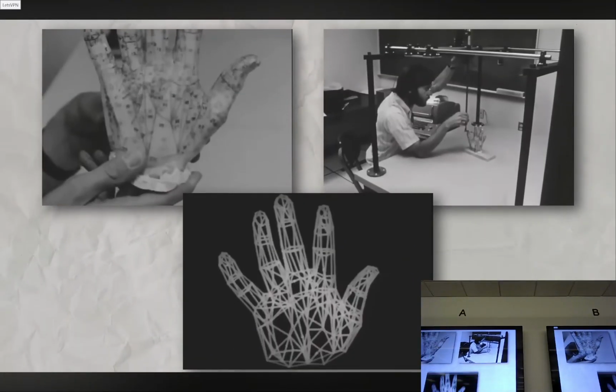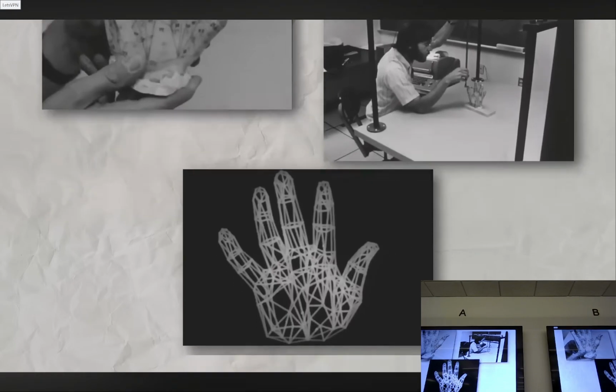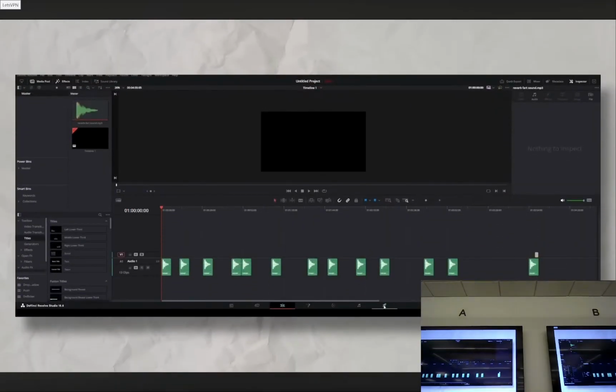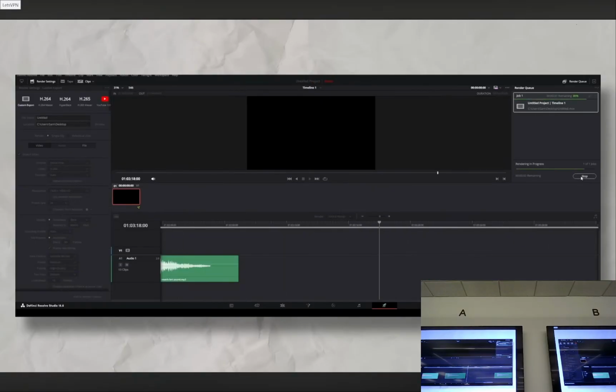With everything in this process being as manual as it was, it should come as no surprise that rendering the animation into something you could actually watch was manual as well. When I'm done with the video, I go to the render page in DaVinci Resolve, then I hit the render button, and then it renders it.